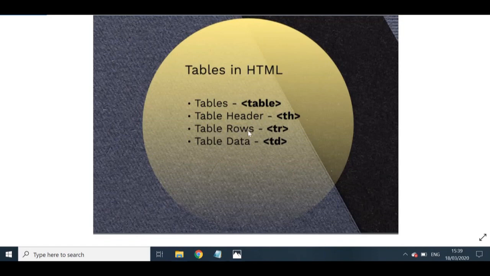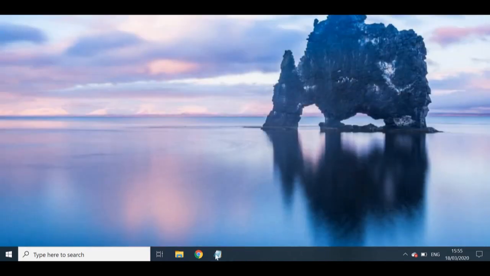Okay, and then a table row is defined by the TR tag, and this is always going to be going sidewards. And then the last one, a table data or TD, is the data for our table. So now that we have the basics out of the way, let's go into coding this.